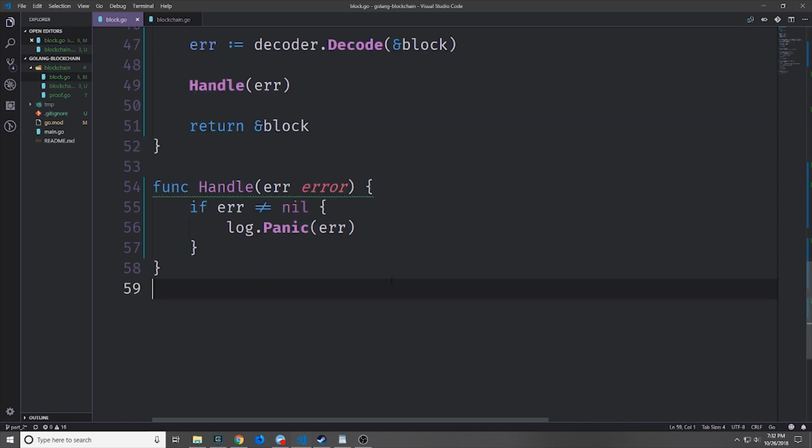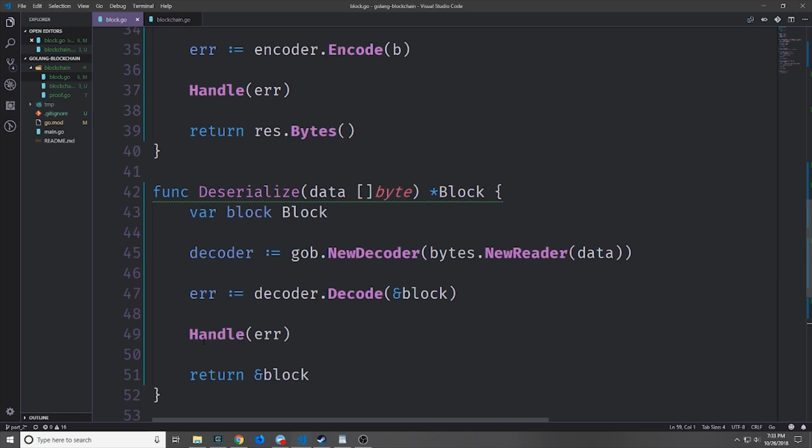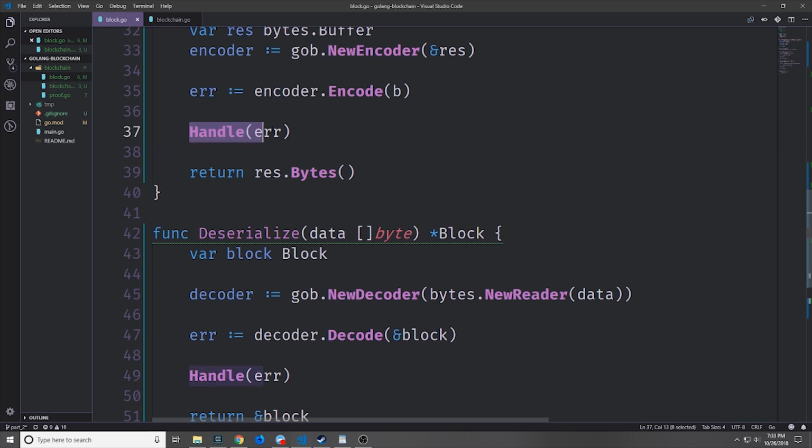And actually, while we're at it, let's create a handle function so that we can properly handle all of the errors that we're going to have to deal with. So in both deserialize and serialize, we can now just call handle with the error inside of it, and it will handle our error properly.